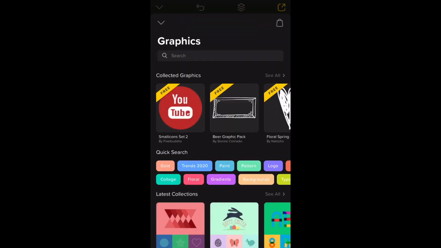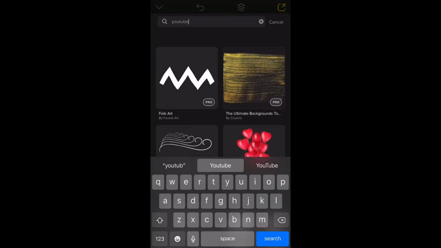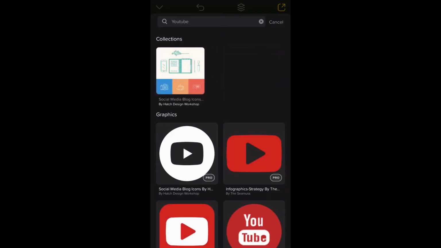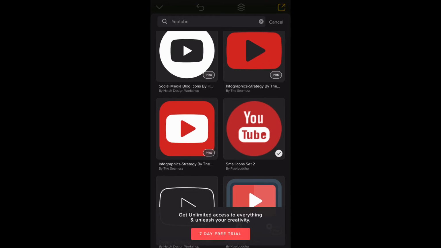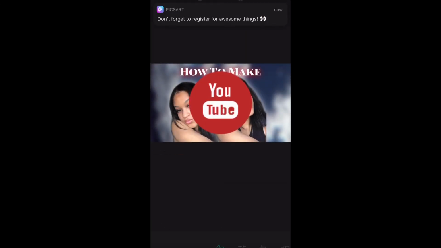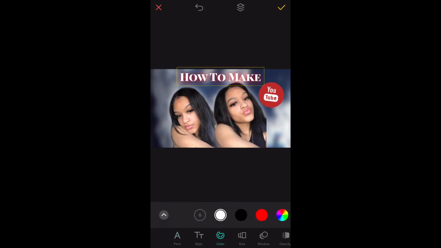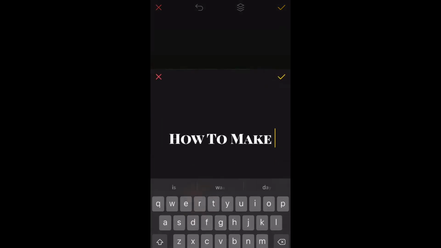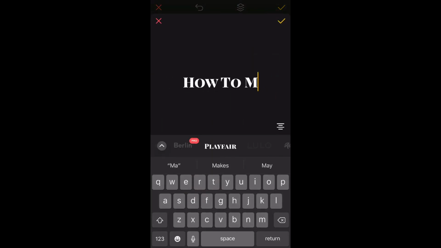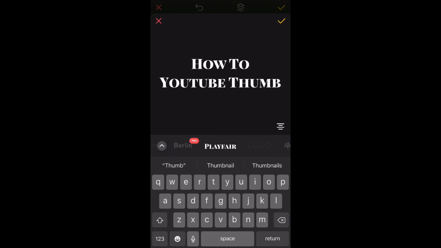So next, this is where you get fancy. This is where you choose whether you want to add graphics, stickers, etc. I'm using a YouTube graphic on the Over app. And a few clips from now, you'll see me switch over to PicsArt because Over doesn't have as many graphics or aesthetic stickers as PicsArt does. And as you can see right now, I'm changing it to how to make YouTube thumbnails.